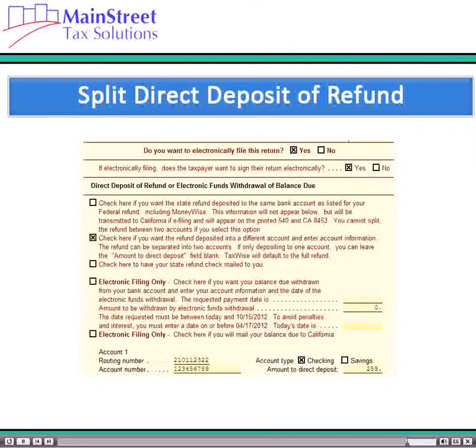Please note, if taxpayers select to have the refund deposited into more than one account, the checkbox on the state return cannot be selected to use the same account as a federal return. On the state forms, you must manually enter the direct deposit information.